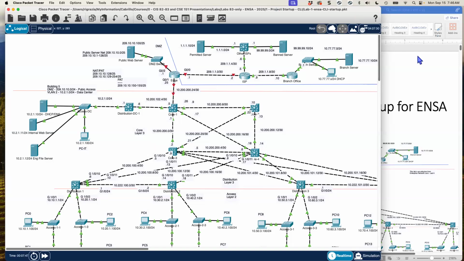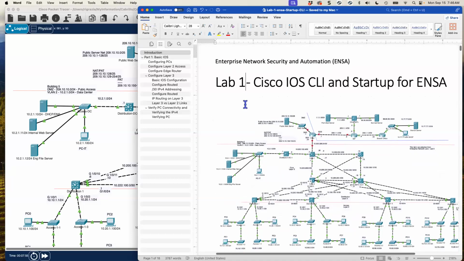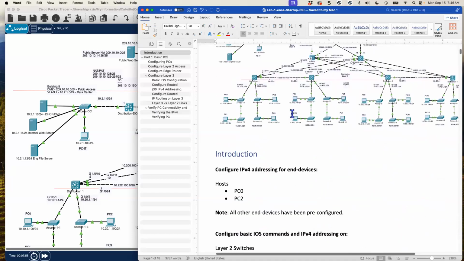By the way, these labs are available on my GitHub repository, both the Packet Tracer files and the lab document that you see here. This is designed for my students, but anybody is welcome to them. So let's take a look. So here's the lab document.